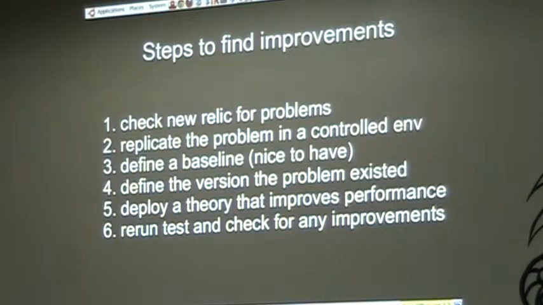Then, okay, now we have something to compare to. Then we try to deploy a theoretical fix, because it's not always the right fix. Sometimes it gets worse. Then do the test and see if it improves. Then it's okay, pass it to QA, and hopefully it gets to the product.